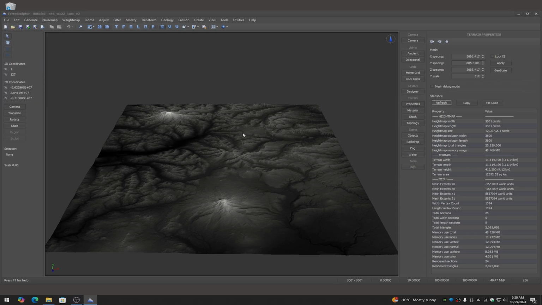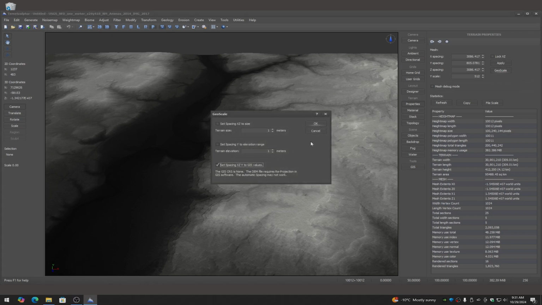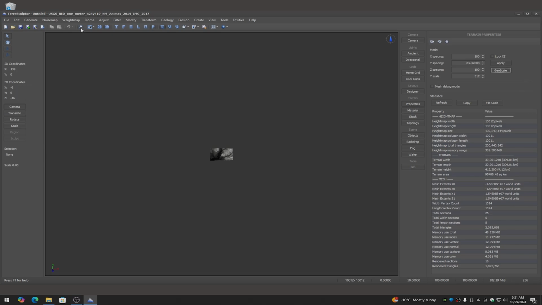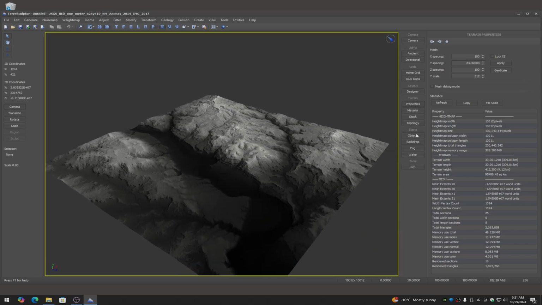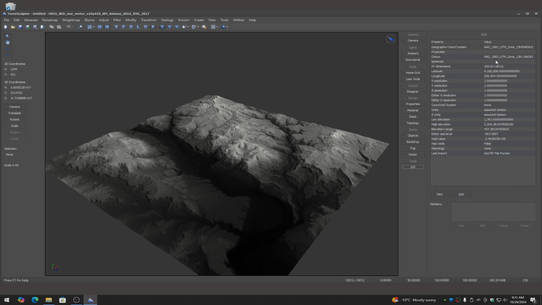And if I import a GeoTIFF file as well, go to Geoscale, set spacing to XYZ. That scales this one to real world size, and if I refresh the properties, we can now see what the width, length, and height of the digital elevation model is. If I look at the GIS properties, we can see all the GIS properties.